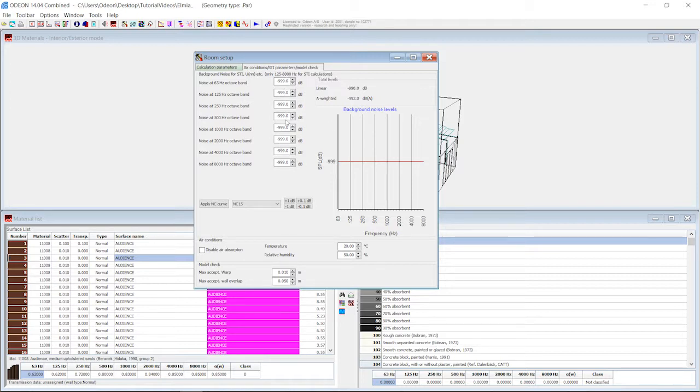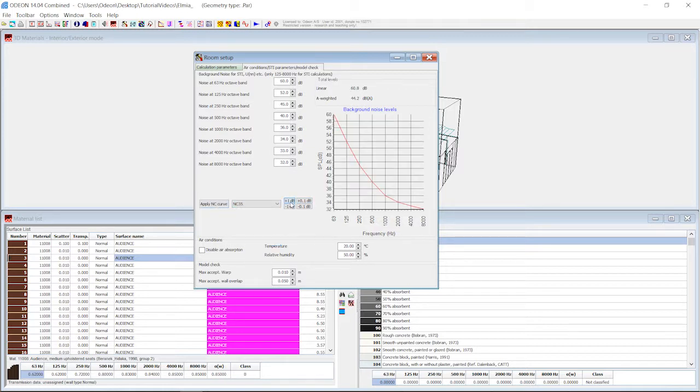You can either just set in the noise level if you know it, or if you have an idea about what the background noise level should be. This is important if you make SGI calculations, because if you don't apply any noise, the SGI will be too high. So you can either just set in values, or you can choose an NC curve down here. You have these to choose from, and then you can add or subtract some levels.